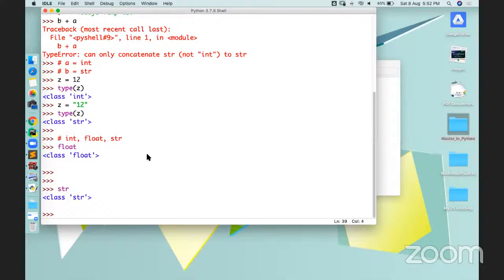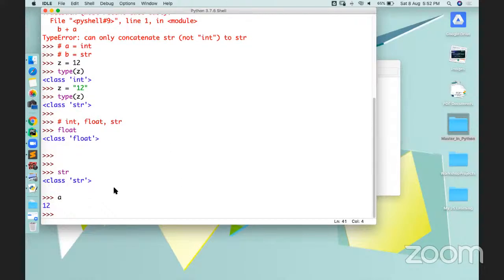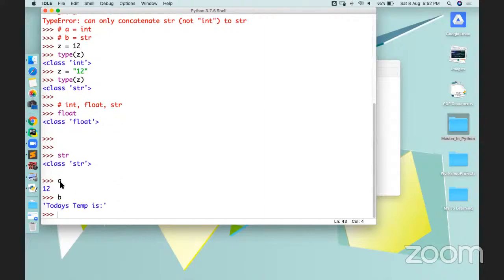Okay, so now let's see how we can do this. Suppose in the a variable we have 12 in integer format, and in b we have "today's temperature is", and we want to add them. b is "today's temperature is" in the form of a string. We are not going to convert this string to int, but we can convert our int to a string. So how can we do this?